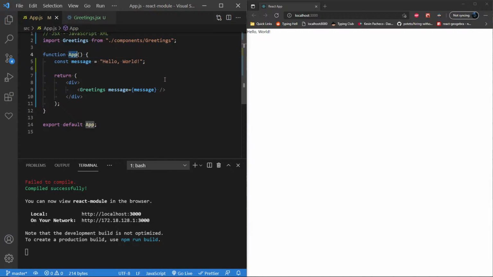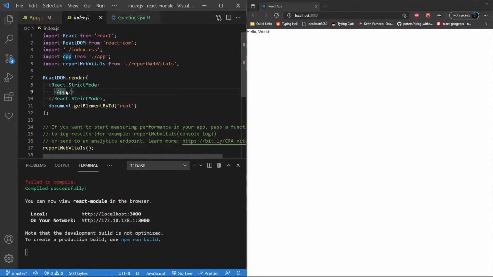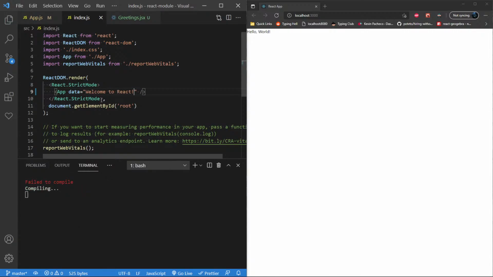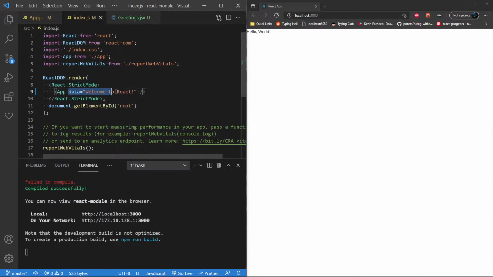But remember, app is also a component. index.js is where we begin, right? This is our entry point into our entire React application. That's index.js, and here's my component. I can pass it something too. I'm going to call this data, and I'll pass it something. Let's say welcome to React. Hit save. Now in app.js, I just need to extract it. So I have props now, so I'm going to say props. There we go. And in this props, I passed this message here as a property of data.